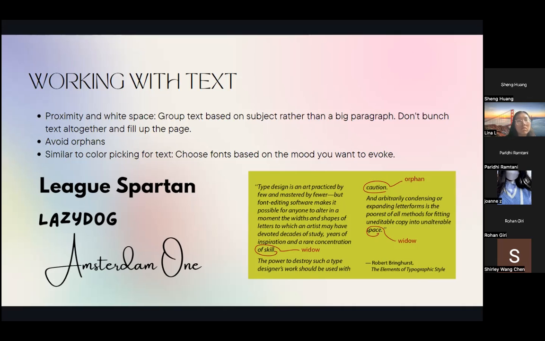So, working with text. Again, you're going to see proximity and white space. You're grouping text based on subject rather than a big paragraph, like in an essay. If you're reading an essay on Instagram, many people are not going to read that. Most likely people will read something very short and simplified, because no one has the time to really interpret what you're saying. So don't bunch text all together and fill up the page. I encourage you to use white space. Again, it's not bad. Also avoid something called orphans and widows.